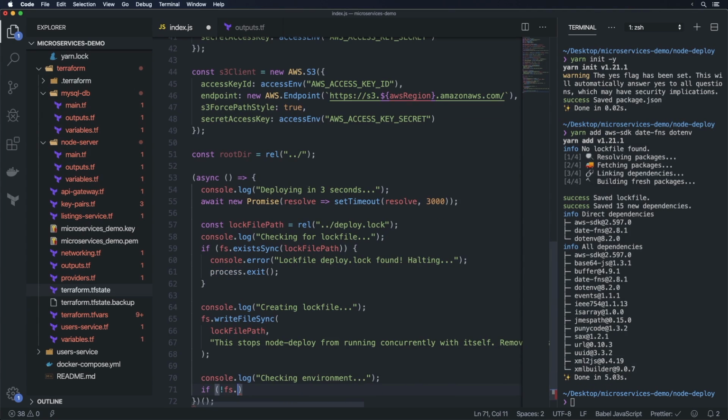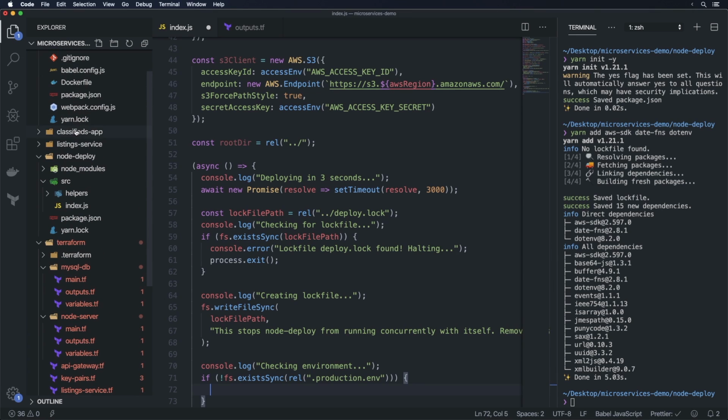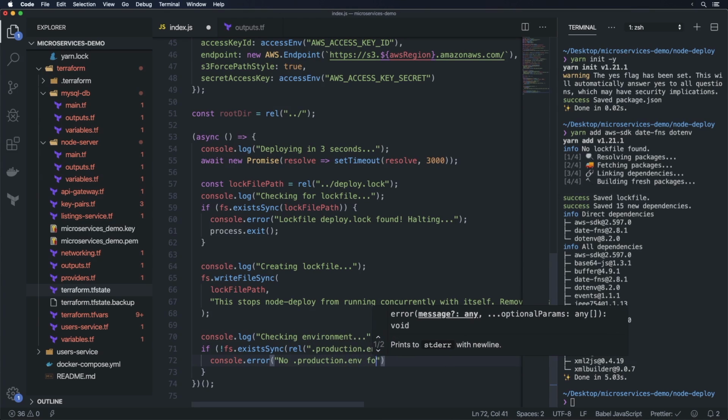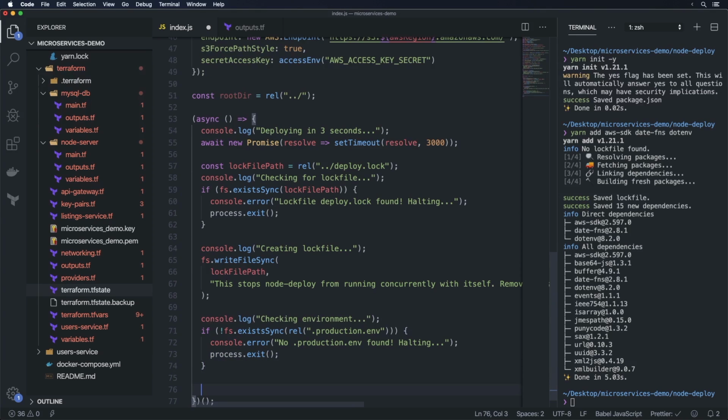So if not fs.existsSync, so if we can't find this file, which is .production.env inside of the deployment directory, for example, API gateway or listing service or whatever, then we have to stop. So we do console.error again, "no .production.env found, halting", like that, and we do process.exit. So we stop there.